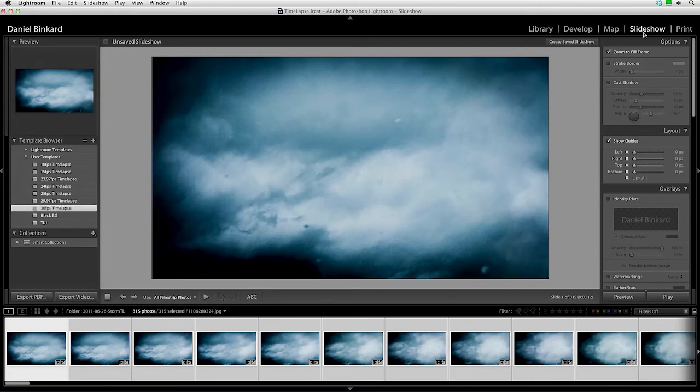Well, now I'm ready to create the video. I'll go into Slideshow, and on the template browser here, you can see I have my templates that I loaded in earlier. 10 frames per second is what I'm going to use for this, and that'll produce a 33-second movie. You can see that in the lower right corner where it says slide 1 of 315, 33 seconds. If I go to a 30 FPS time lapse, I get a 12-second video. And I want to go for something a little bit longer, so I am going to use the 10 frames per second time lapse preset.